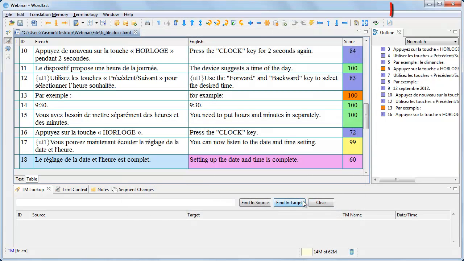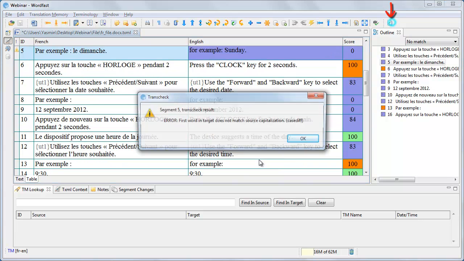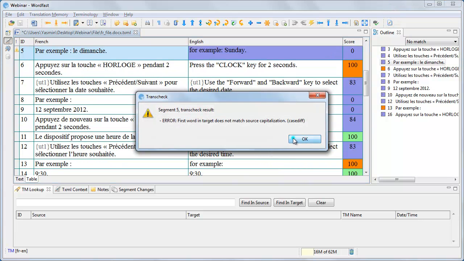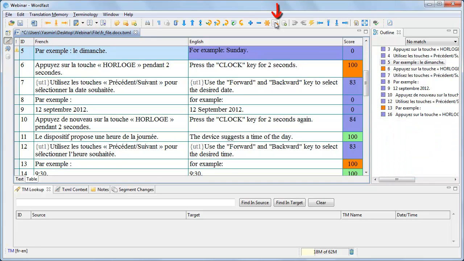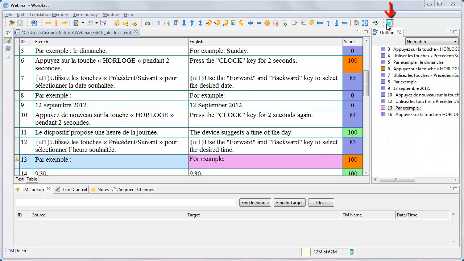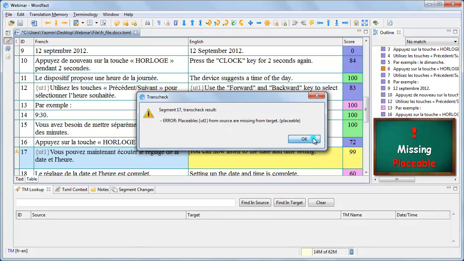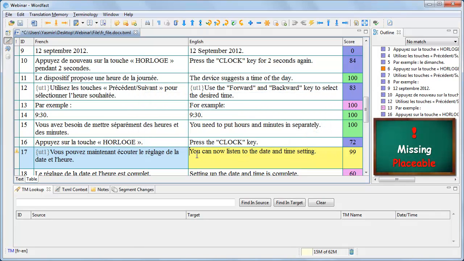Now, click the toolbar button, Trans-Check. When you get an error message, correct the problematic segment. And make sure you use Alt-Q or Alt-Down to store the edited segment into the translation memory. After you correct the problematic segment, click the toolbar button, Trans-Check again to continue checking the rest of the file.